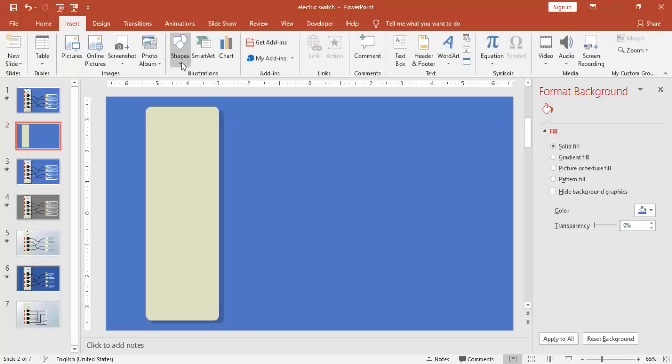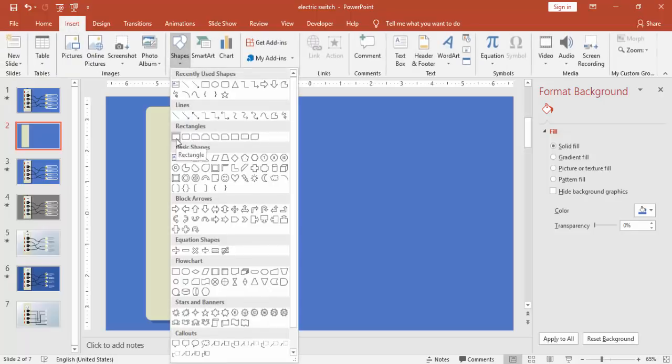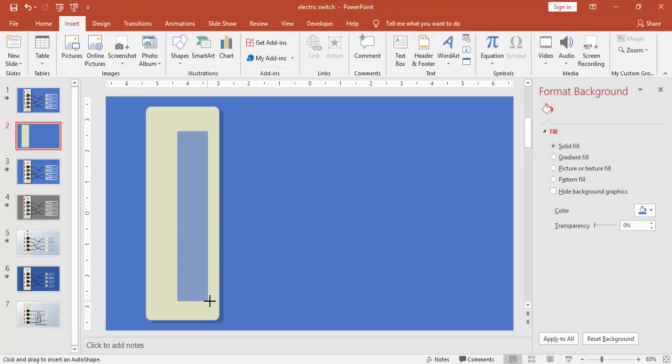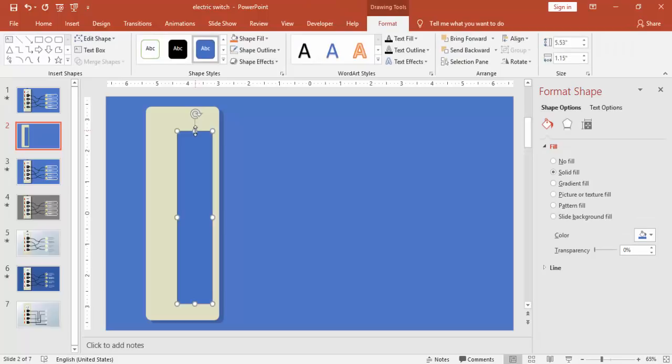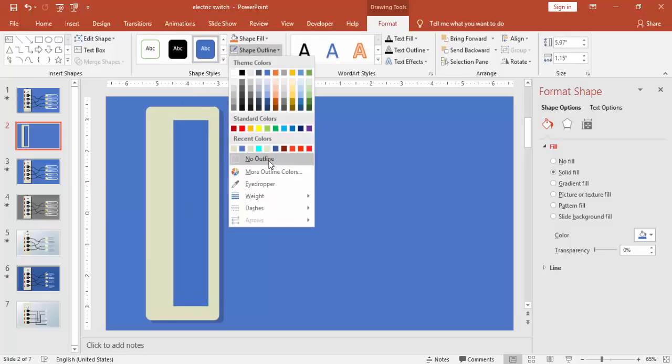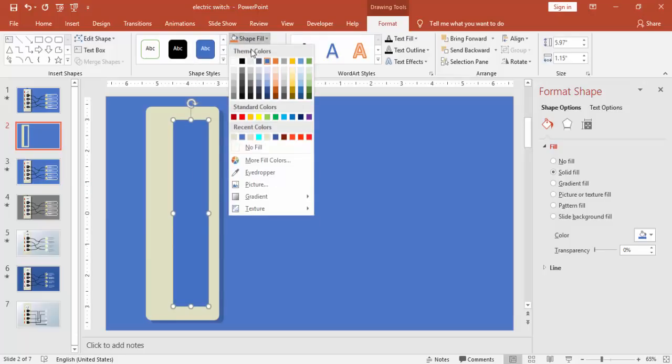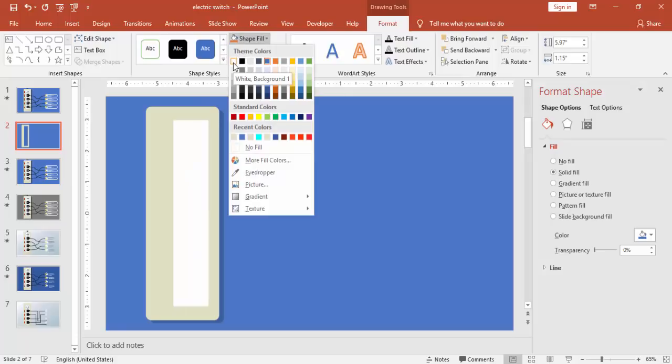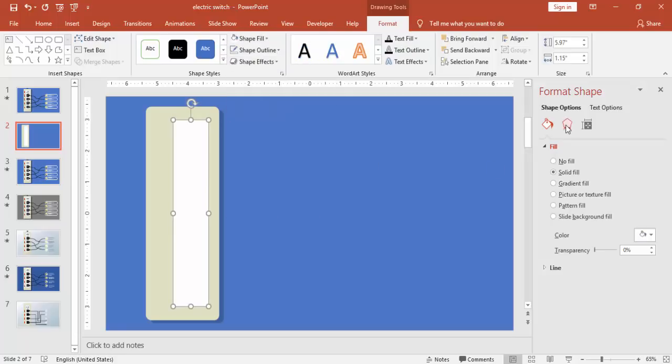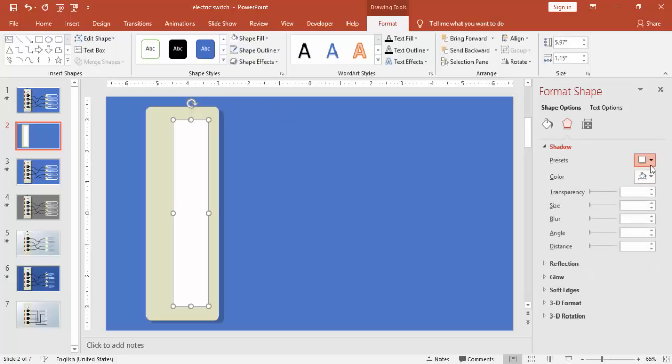Go to Insert tab again, Shapes, and select a rectangle. Draw the rectangle something like this. Make it no outline and change the color to white. And you can give some shadow effect for this. Go to Shadow and select the outer, the first one. You can increase the distance and the blur size.